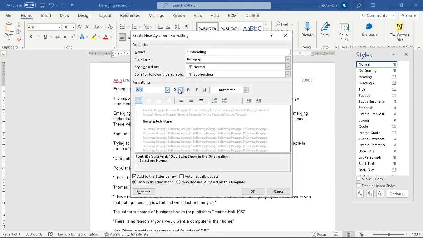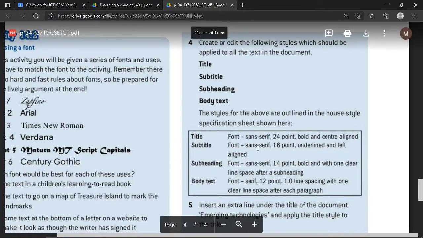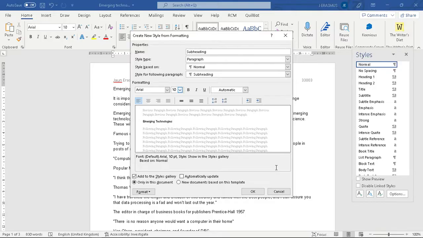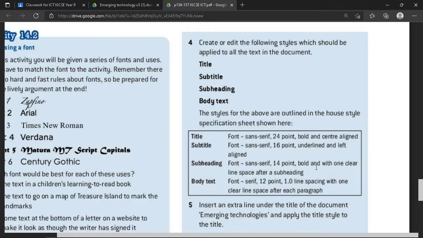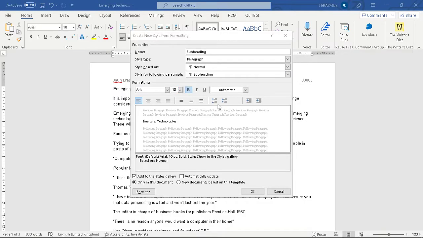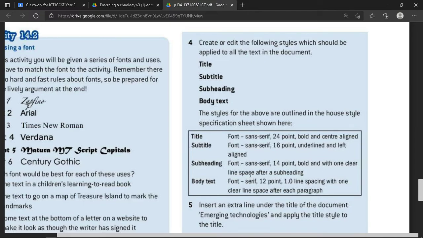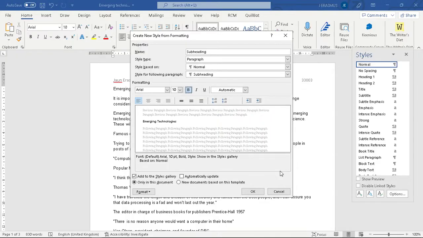And it's Arial, and they said it should be 14. So I'm just going to make it 14. You don't have to type it in, you can also just choose here from the list if you press on the drop down list. And it should be bold, and with one clear line space after a heading. So one clear space.